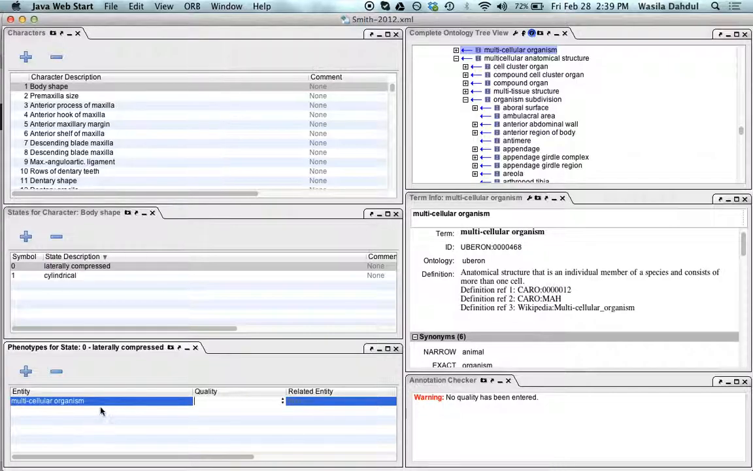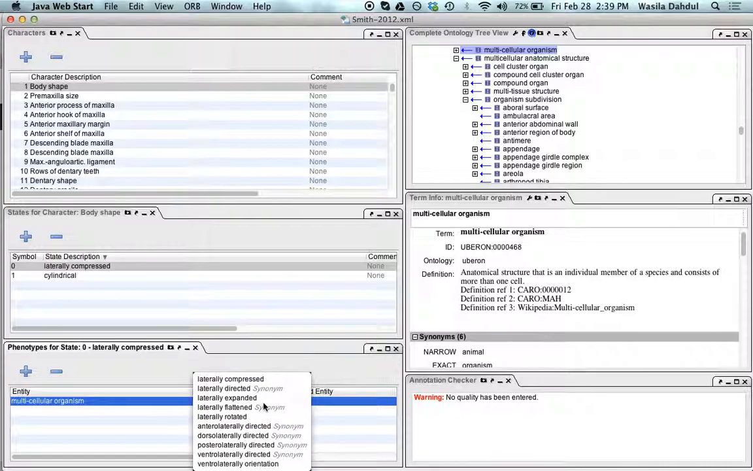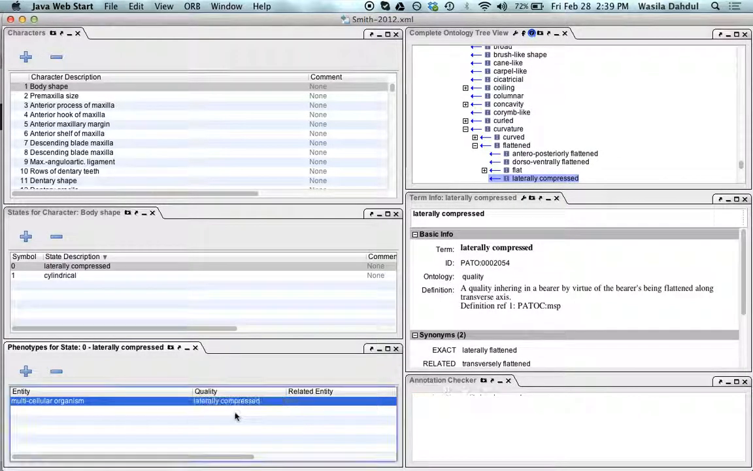But note, however, we've recorded the entity, and the annotation checker is now telling us that no quality has been entered. So we'll go ahead and complete this annotation, laterally compressed, and that message disappears. So this is a valid EQ as far as the annotation checker is concerned.